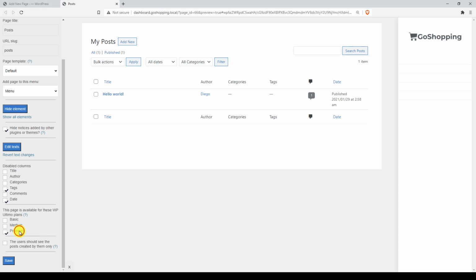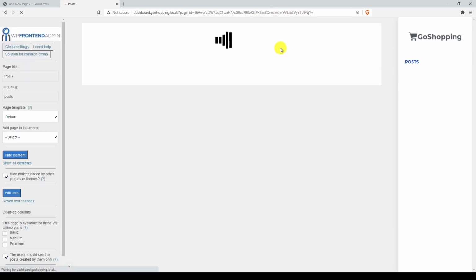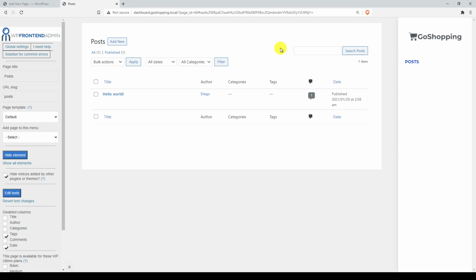Tick the plan that will have access to the page, or leave this section empty to make the page available to all plans. Also, you can show the user's own posts only, or the posts created by other users of the same site. Once you're done, you can click Save to apply the changes to this page and publish it. As you see, the page was successfully added to the dashboard menu.